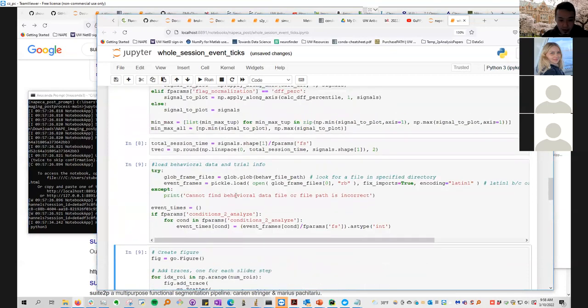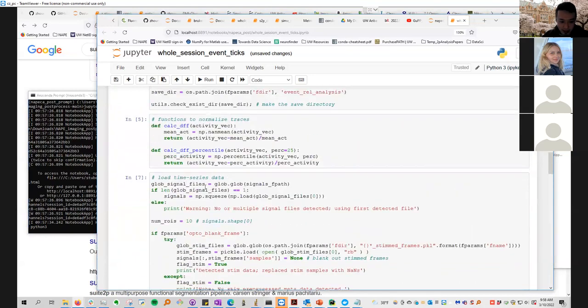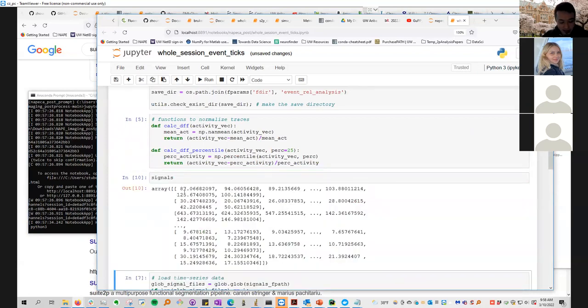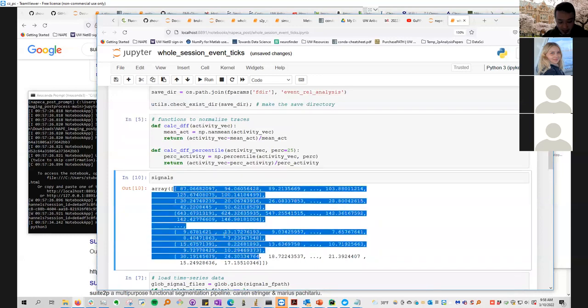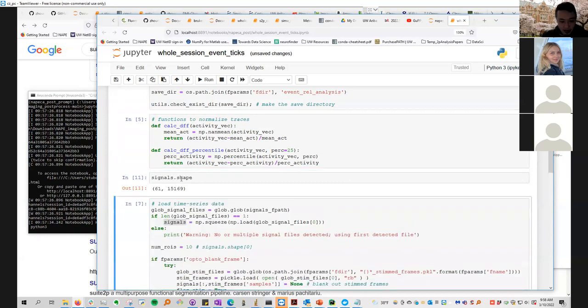Okay, cool. So I just ran it up to this load behavioral data block, but I just wanted to show you how the signals and everything look. It's pretty simple. It's just a NumPy array with all the fluorescence values and then the shape of everything. So it's 61 cells by however many time points. These are just samples.